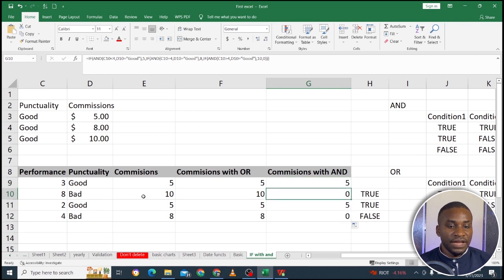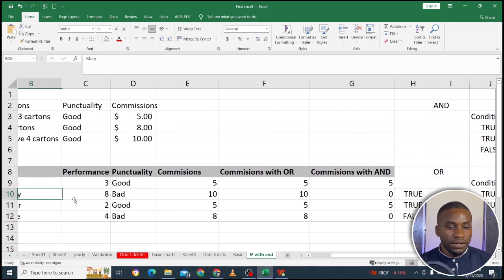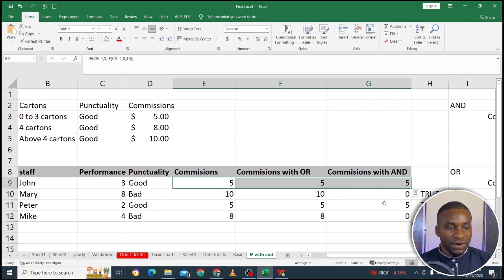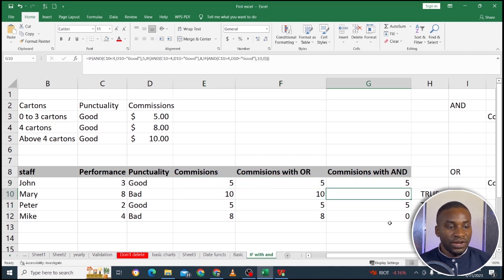Mary here sold 8 cartons, but then didn't have good punctuality. So because of the and condition, one of the conditions is not correct, is false, like the punctuality was bad, so she gets nothing. Mike here sold 4 cartons, which is supposed to be in this line here, but had bad punctuality and got 0. So the rest are like the or as I've always been here. But then with this new condition, these 2 people get no commission.